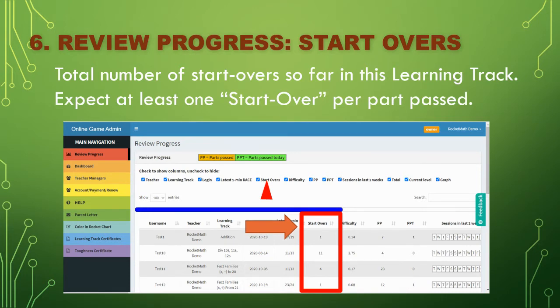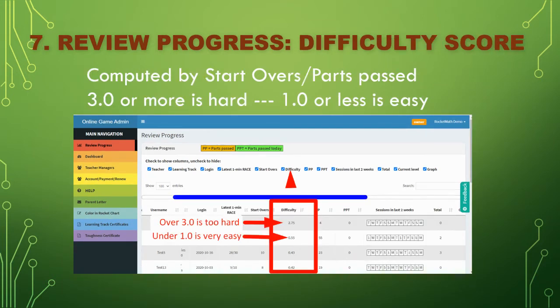And we expect at least one start over per phase passed. But this column shows the total number that they've done. So it just shows how often they're having to start over. The next column is the difficulty score.